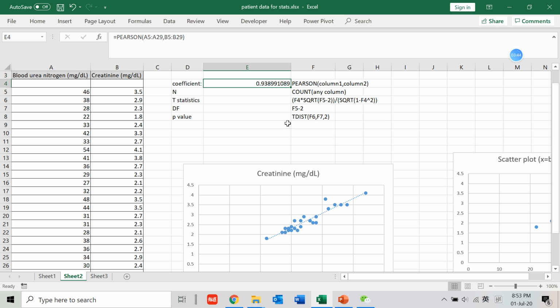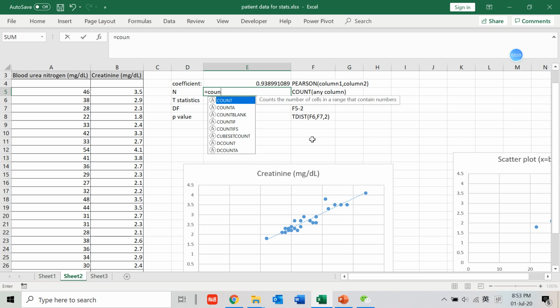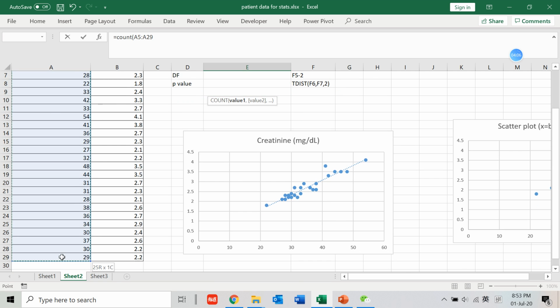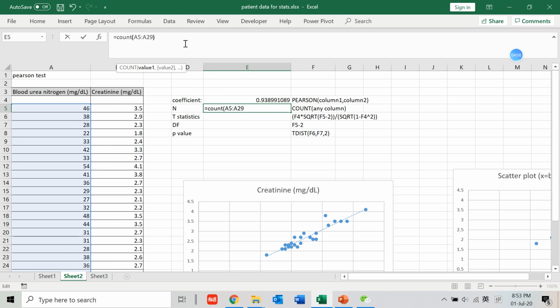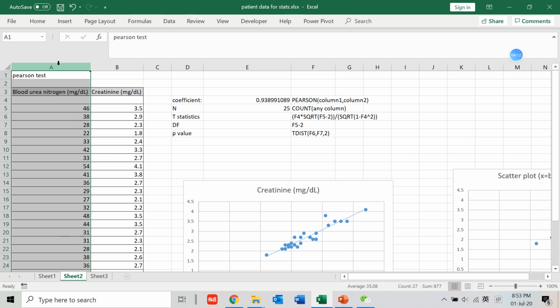Now let's continue, because we still need to do a hypothesis test to tell if they really have a linear relationship. The n is the number of observations that we have. We just use the COUNT function in Excel to count any of the columns. It tells us that for this set of data, this column only has 25 observations.